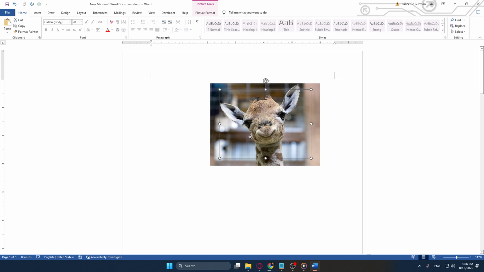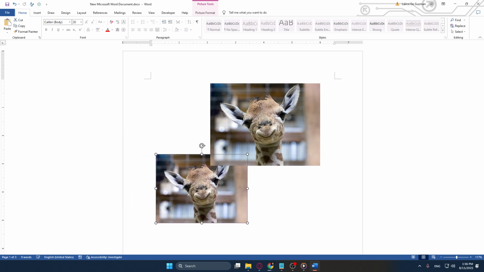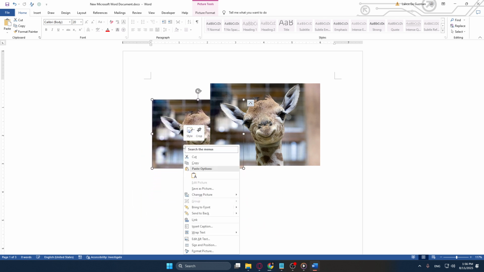At this point, you may want to adjust how these images layer over one another. Right-click on the image you want to configure, and you'll see options to send it to the back or bring it to the front. This capability to manipulate the order allows you to prioritize which picture is more dominant visually.